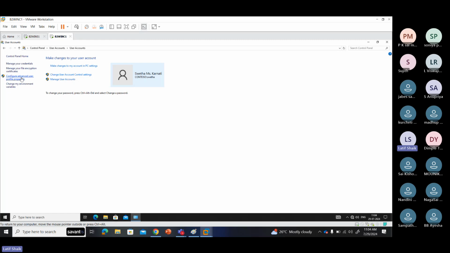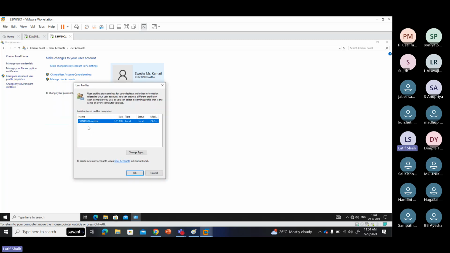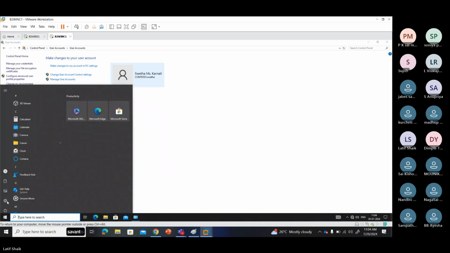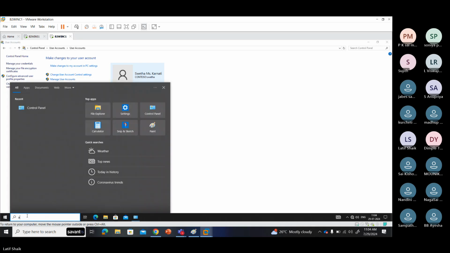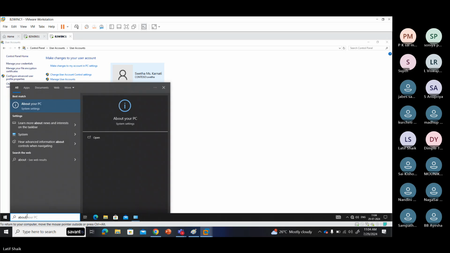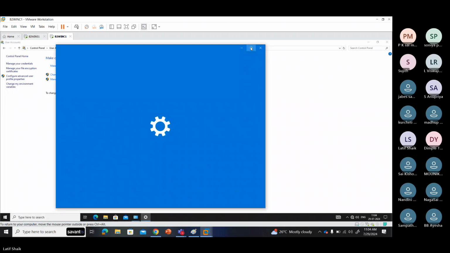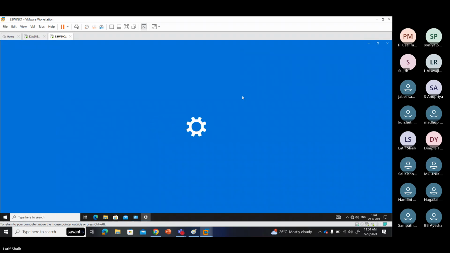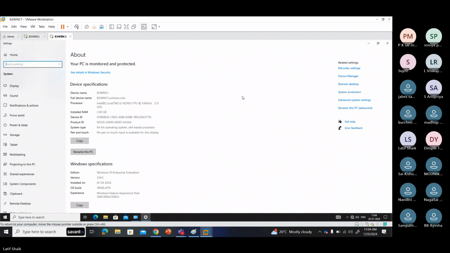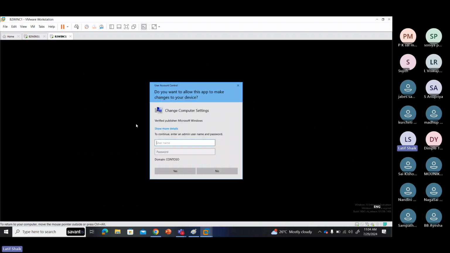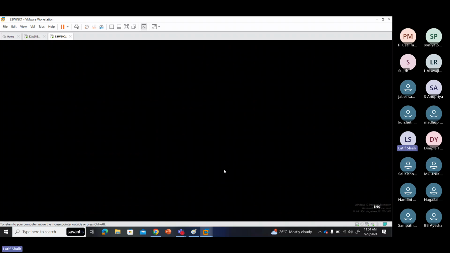Configure advanced user profile properties. So the user is Contoso, under Contoso Sweta. But the actual computer name is different. See, this is a computer name, but this is a domain name. This computer is a part of the domain. Yeah, I cannot change it. Okay.